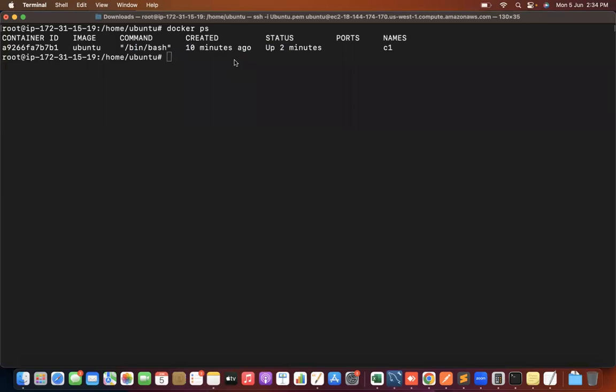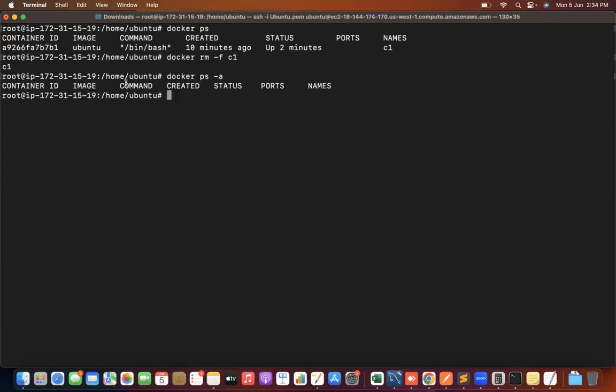But a running container we can also remove directly without stopping. For that, you can use Docker rm. Forcefully, you can use -f and then you can write the C1 container name or container ID. So this will remove the running container when you use -f force. Now it got removed. If you check docker ps -a, I don't have any container on top of my image. All the containers I have removed. So this is how you can remove the running container.